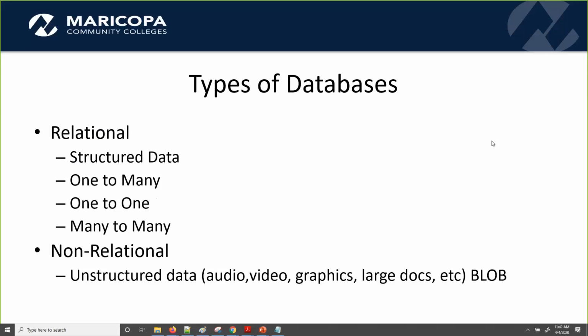And what do you put in there? You put in what are called blob objects. That could be audio, it could be video, it could be pictures, large documents, anything that doesn't fit nicely, essentially, into a text field is going to be a blob.